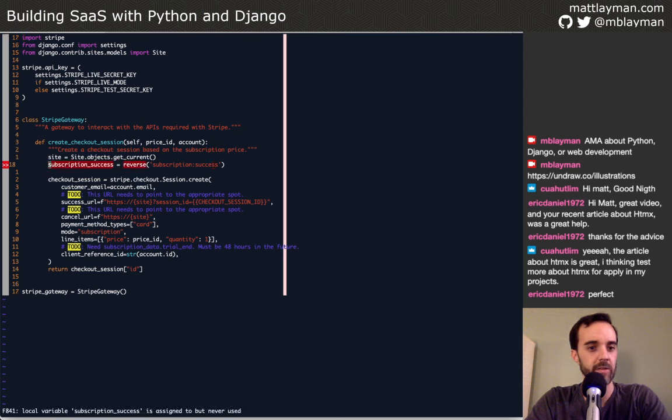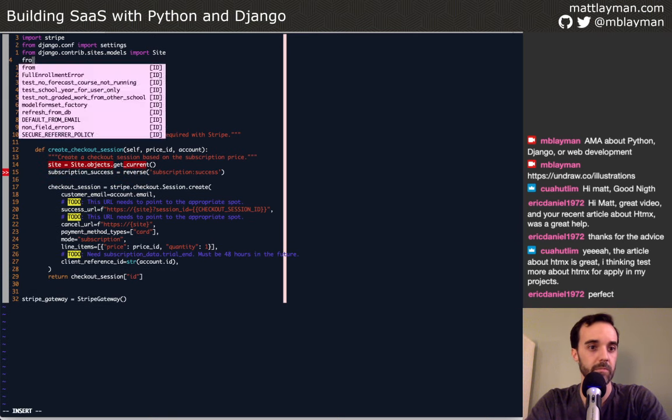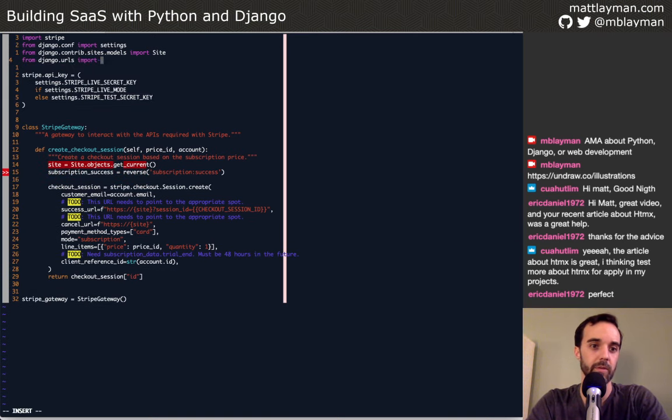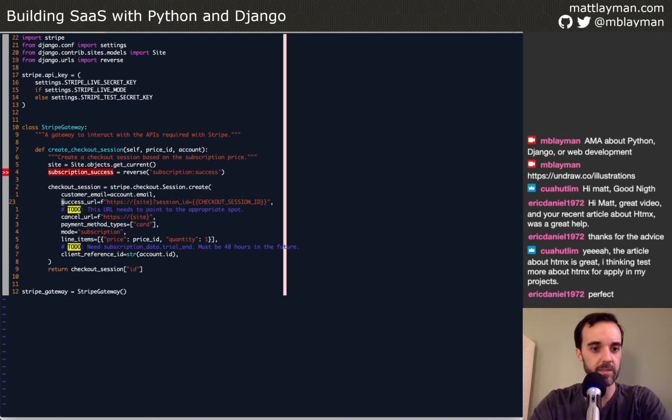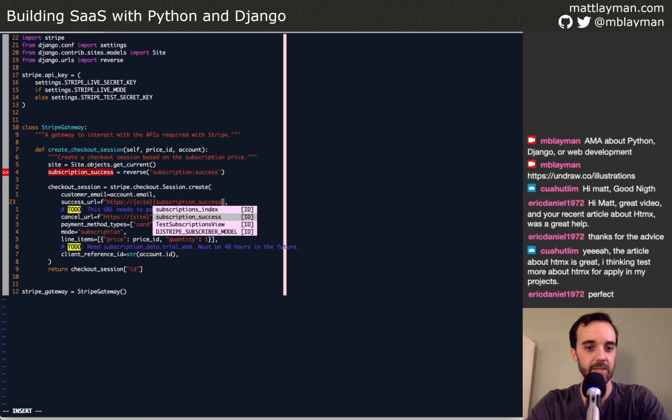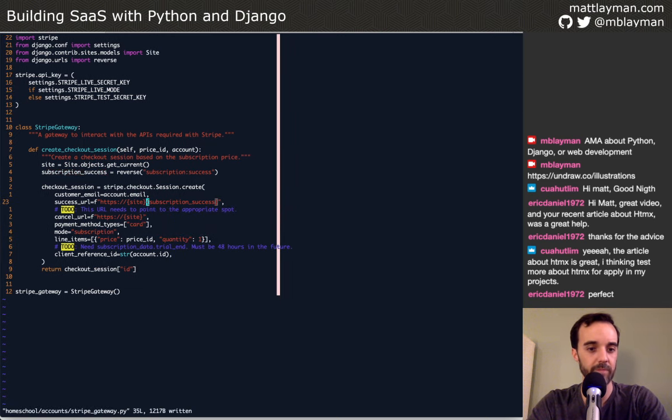So there's that. We need the reverse, and that comes from URLs, right? So from django.urls import reverse. Okay, so there's that bit. And now we need the success URL. We can say success URL, or actually we don't need another local variable. Let's delete this to-do comment, and then we will take site and leave it as is, and then replace and put subscription success right here. Okay, so that should resolve now to the place we want to go.